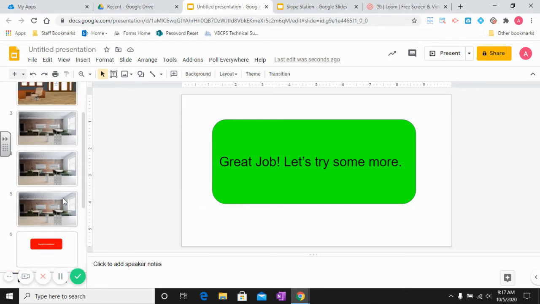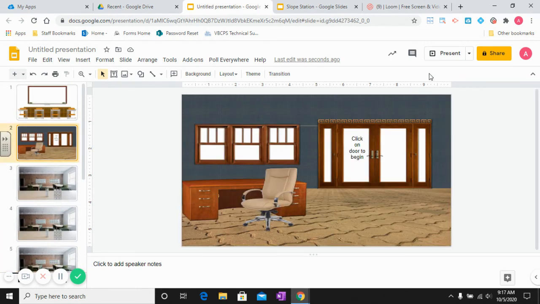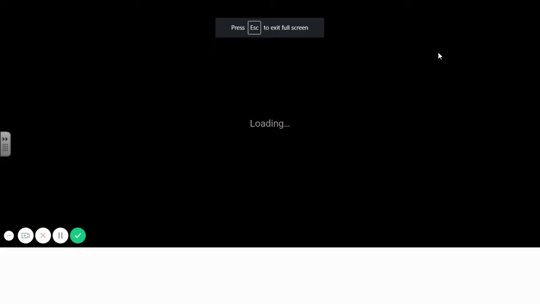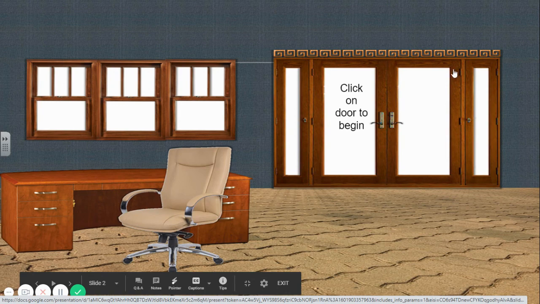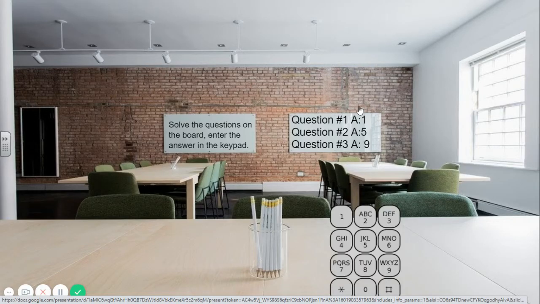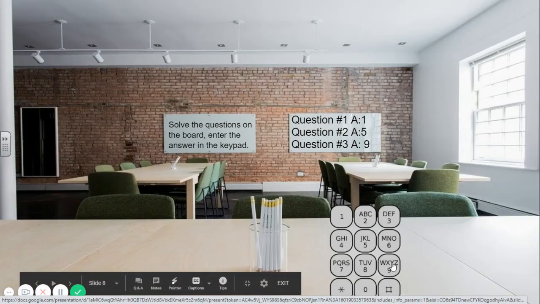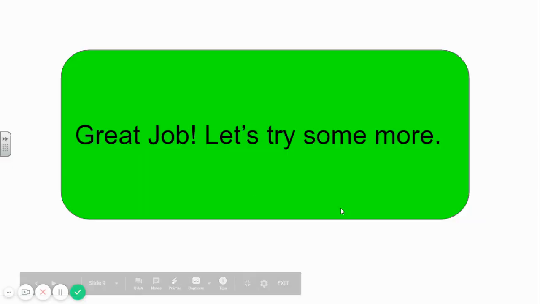So let's see what this looks like. I'm going to start on slide two. If you remember, if they click anywhere, do you notice I'm clicking and nothing is happening? The directions said click on the door, so they have to click on the door to enter. Now first, let's follow the correct sequence. One, five, nine. I get a great job.